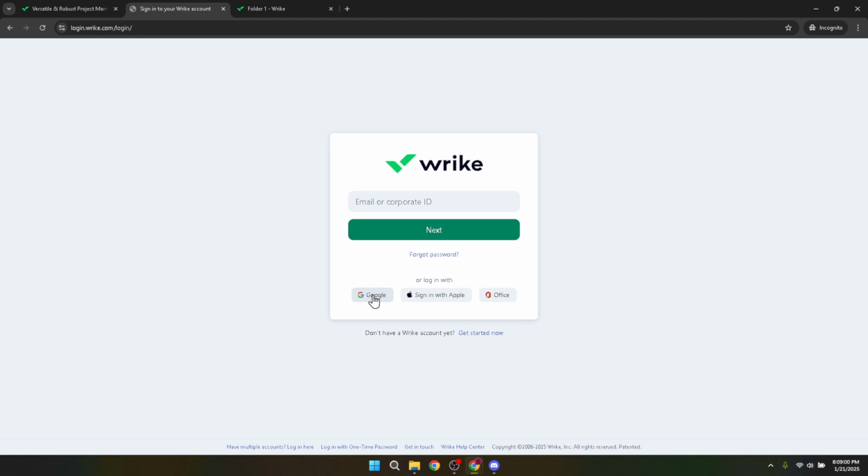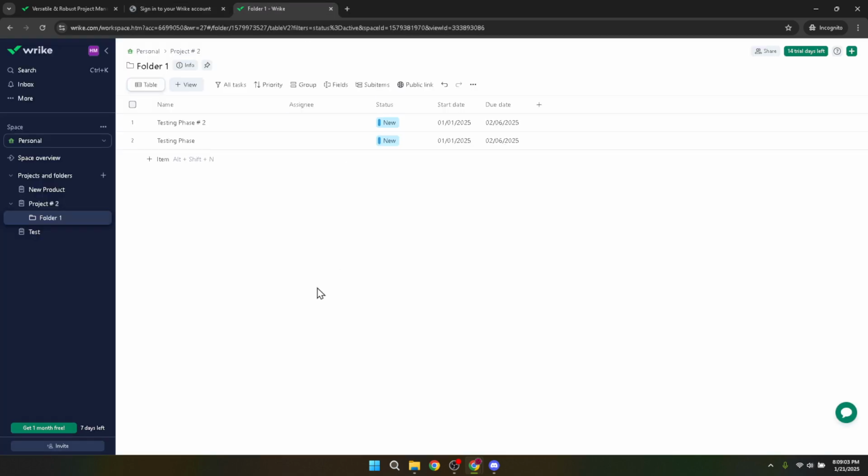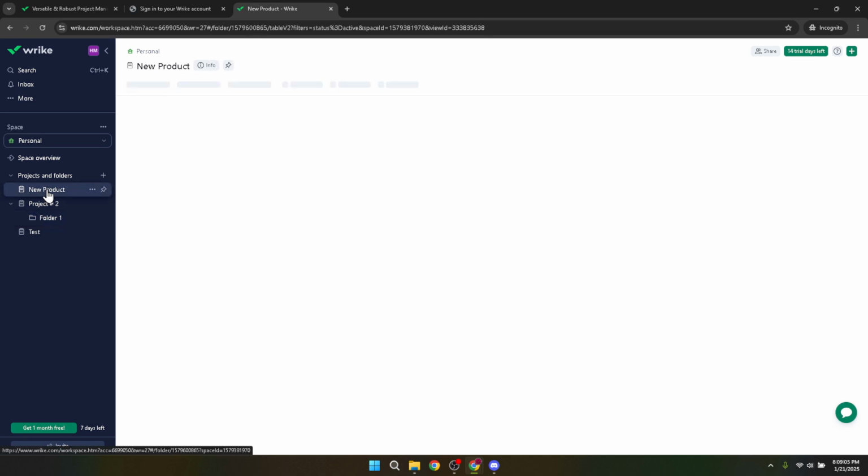Once logged in, navigate to your project of choice. If you have multiple projects, make sure to select the one where you intend to make custom field alterations. Now you're ready to dive into the customization aspect of your project management.